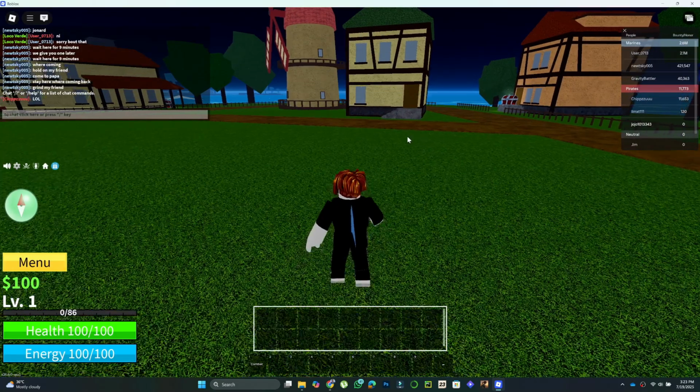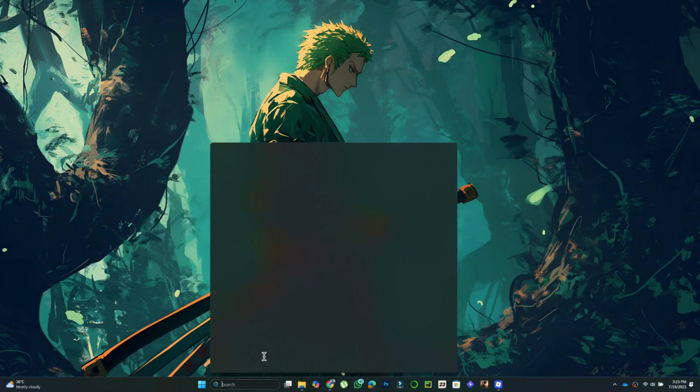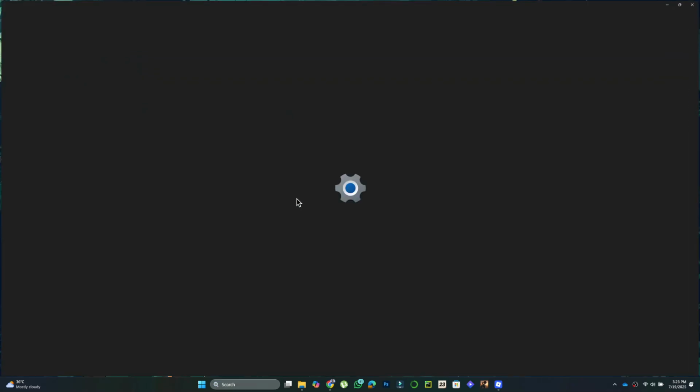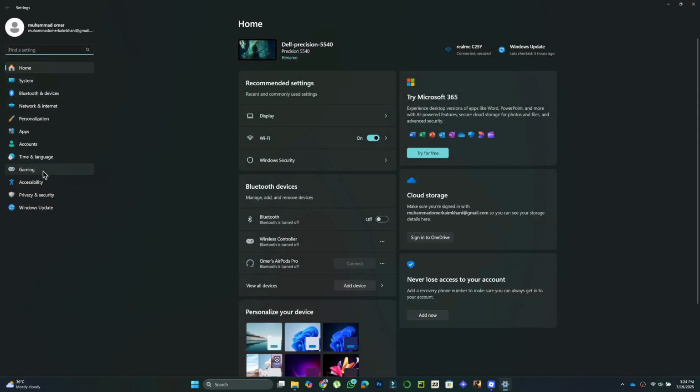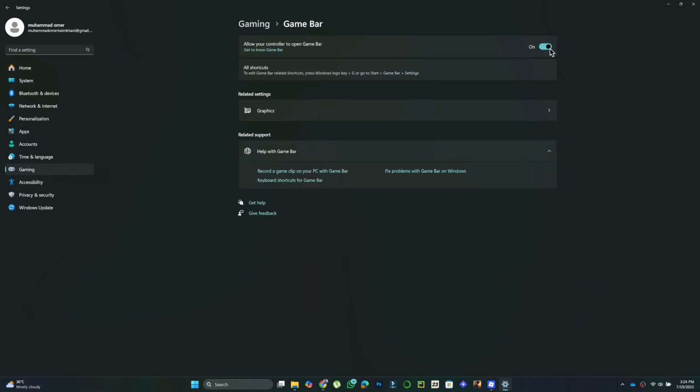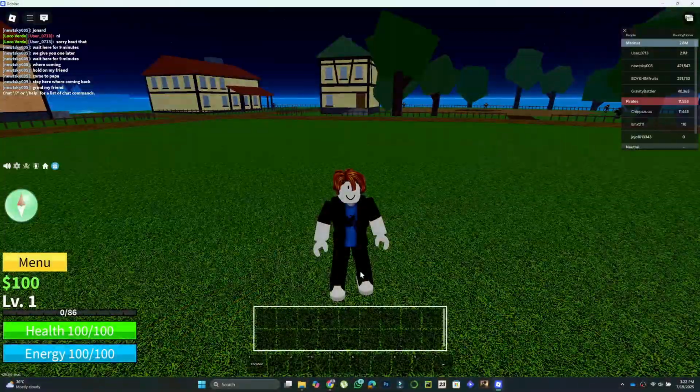If the problem still isn't resolved, open your Start menu, type Settings, and open the Settings window. On the left panel, select Gaming, then go to Game Bar. If Game Bar is enabled, it may interfere with shift lock. Turn off Xbox Game Bar, then restart your computer. After restarting, open Roblox again and test shift lock. It should now function correctly.